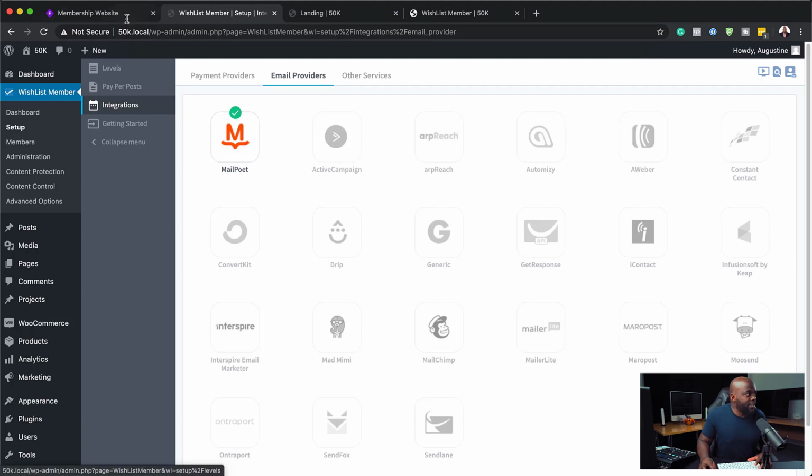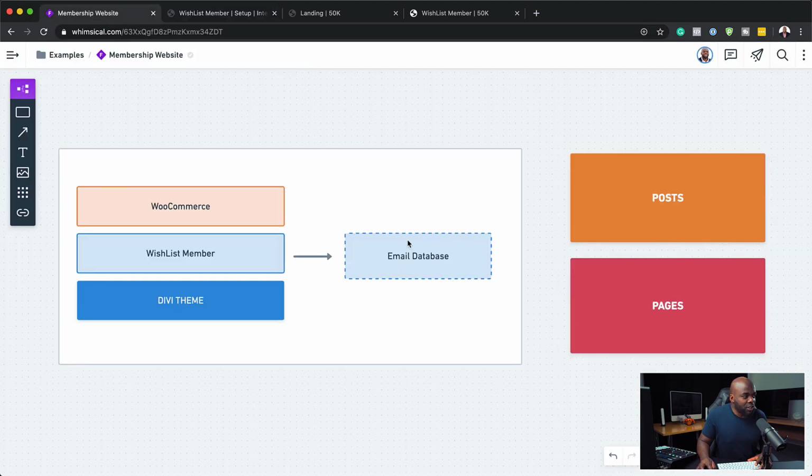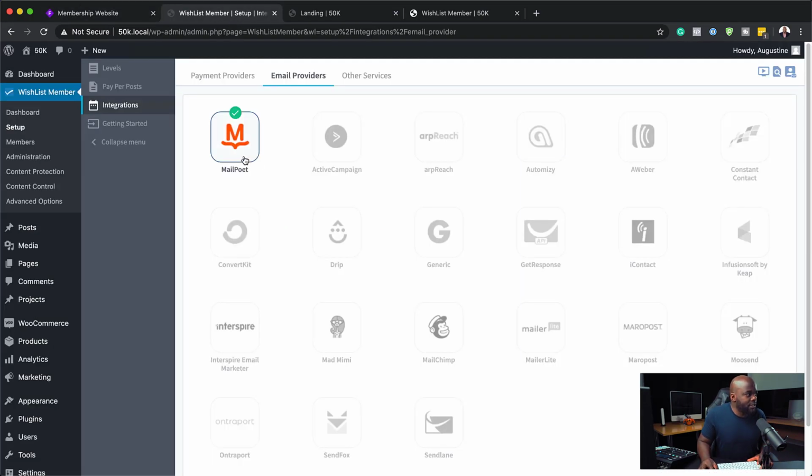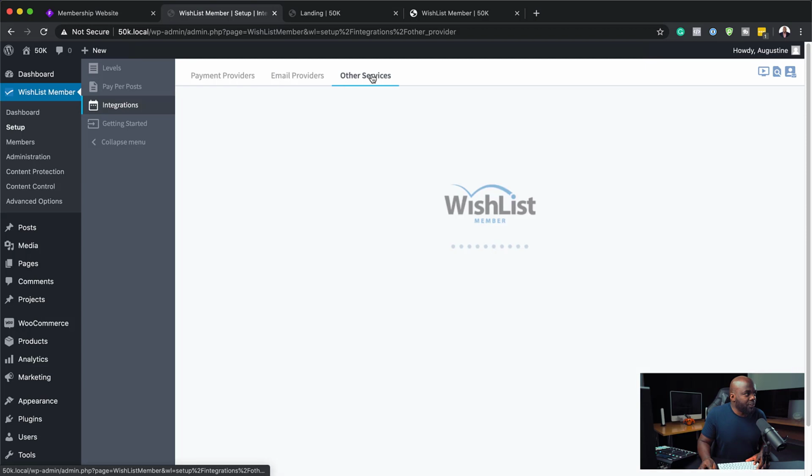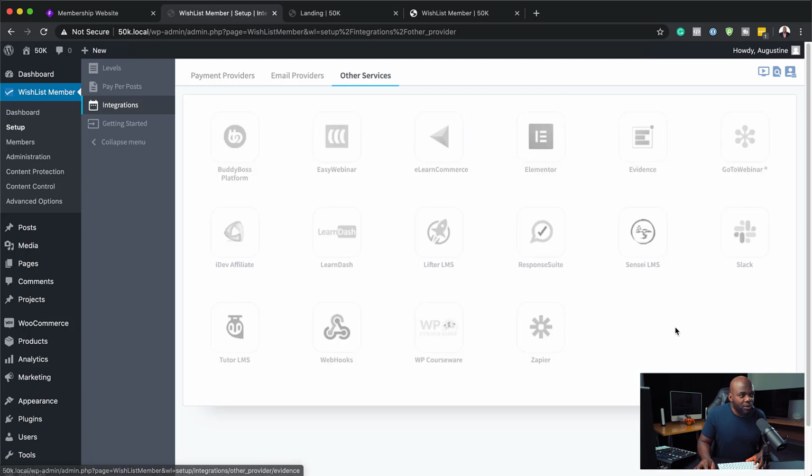Now that we have this integration, on the email providers as well, you can connect your email providers. Here, I mentioned that it was very important to have all your members in a database. There are two email service providers that I recommend, ConvertKit and MailPoet, and I'll leave the links to those in the video description as well. I added MailPoet here, so that's good. As for the other services, we don't need to worry about any of this right now because we don't need to use any of it for our setup.